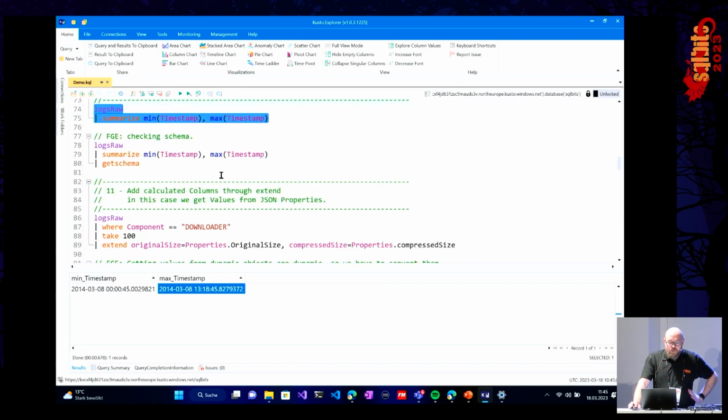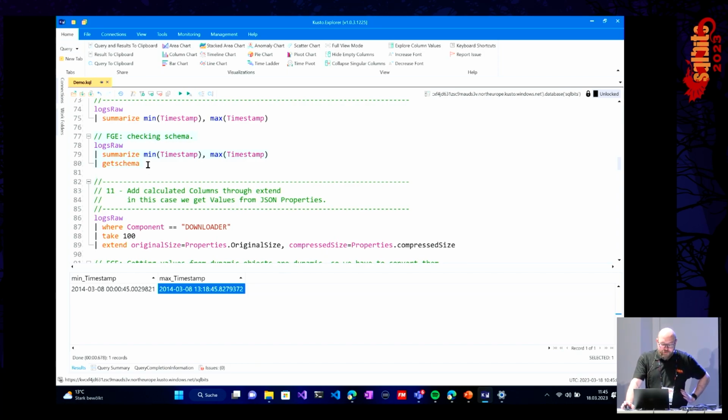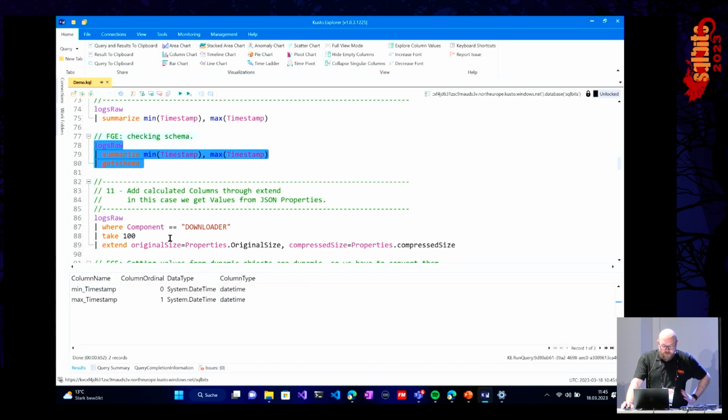And what we can do as well is check the schema of every command or every data set we get back. So in this case, we see, okay, we have two columns, min timestamp and max timestamp. And you see the column order, and you see the data type, and you see the column type here.